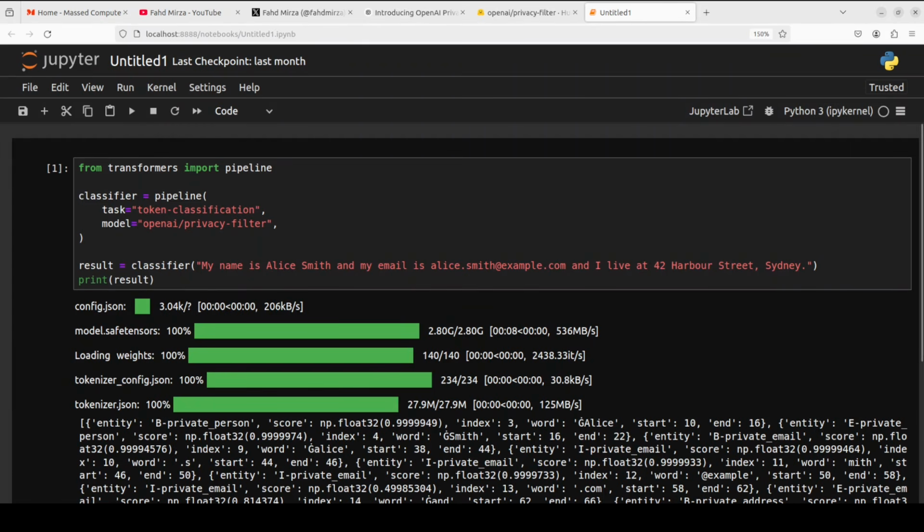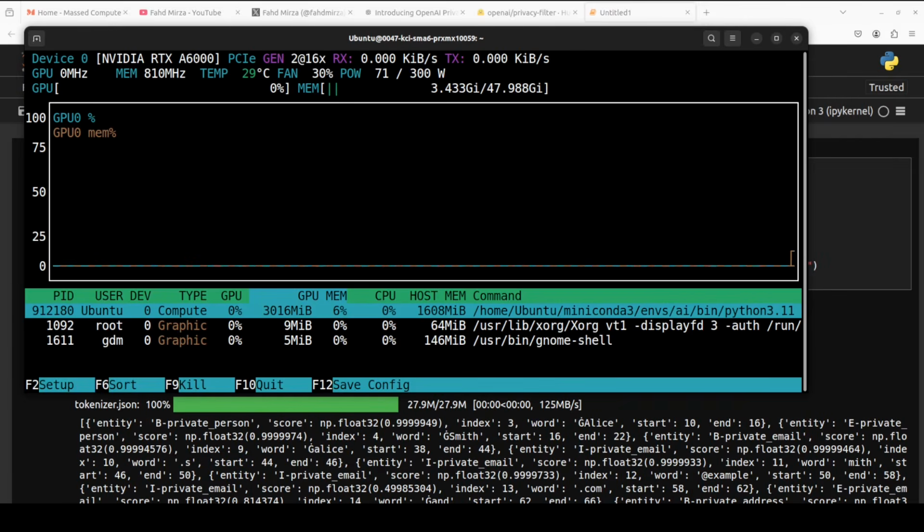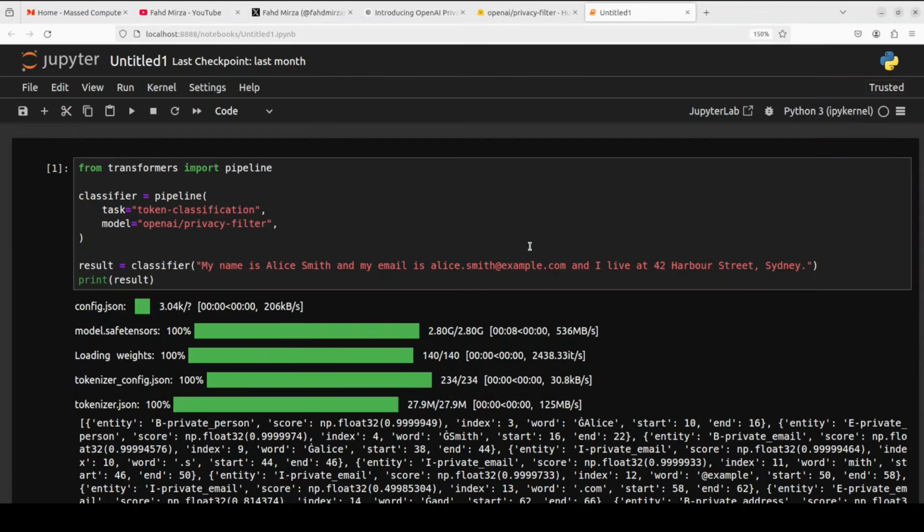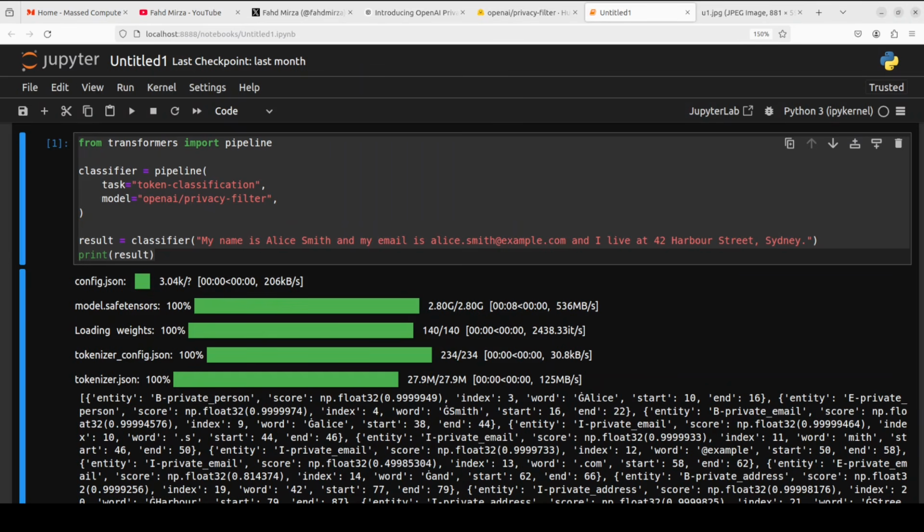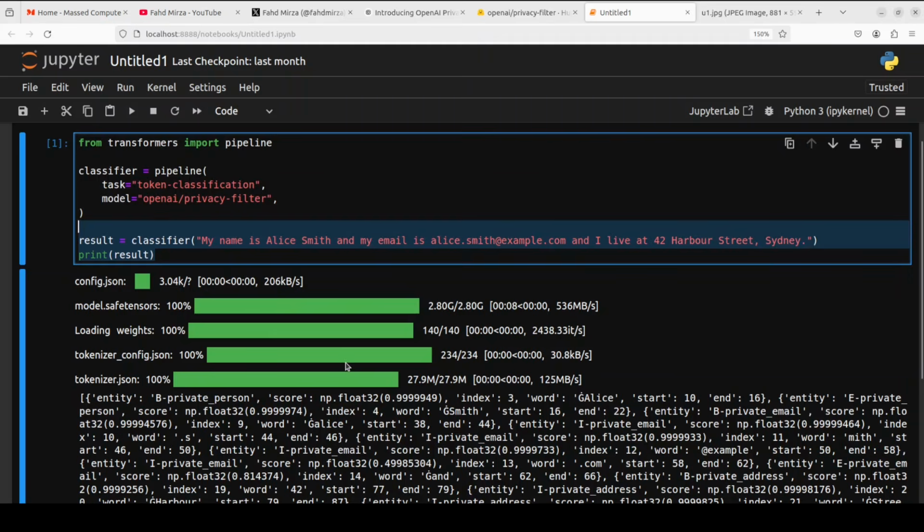Model is downloaded. Let me quickly show you the VRAM consumption. So just a touch over 3 gig of VRAM it is consuming, which is quite good. You can even run it on a CPU with good memory. And now what this test is doing, and what exactly is meant by this output, is the key to understand this model.